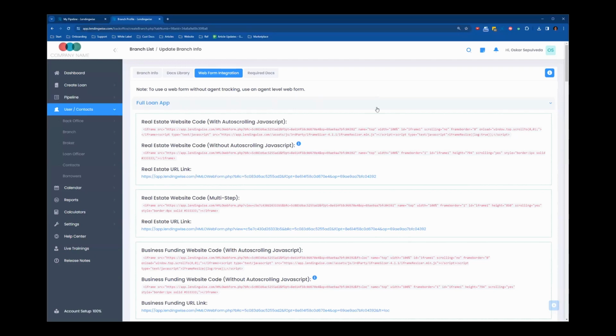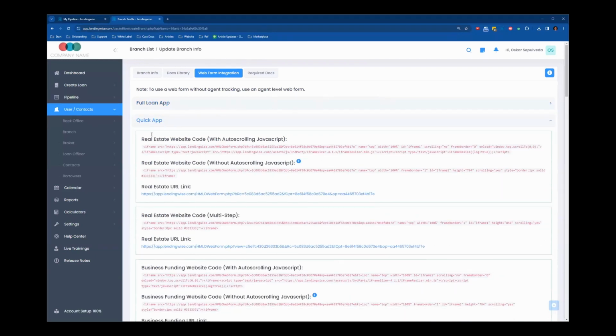So if I wanted to start with a quick app section, I'll minimize that. And here we are at the quick app, right? So taking a look at the top right here, what we have are two different iframe codes. And these iframe codes are designed for you to be able to embed the application onto your website. So one has an auto scrolling feature, the other one doesn't. It's just a matter of personal preference, which one looks better or which one behaves better on your website. But you have a choice right here to use one or the other.